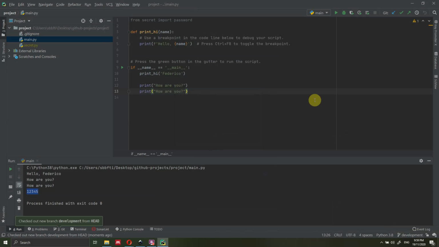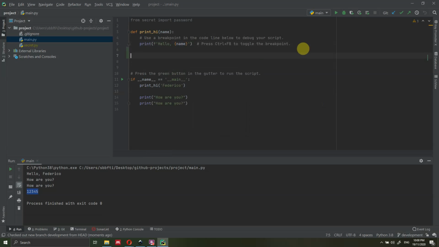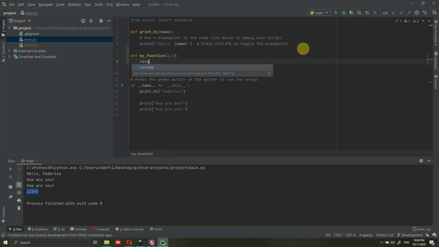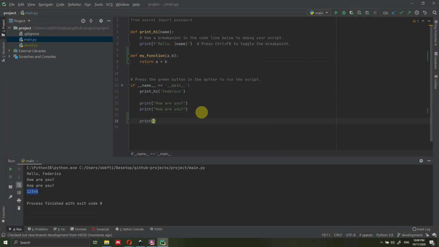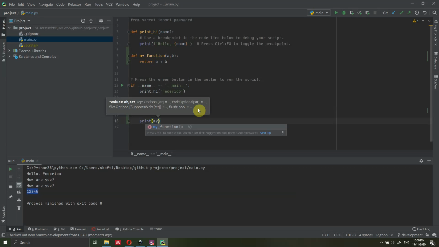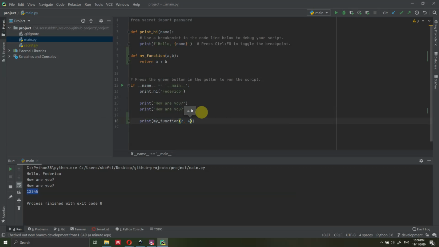So let's do a Control K here, no changes detected, and let's go here, let's type a new function. My function is going to take two inputs, A and B, and is going to return A plus B. Okay, so this is the new function that we have created, and let's test that it is working. Print my function, and 2, 4, Shift F10, should be 6, exactly, is 6, so everything is fine.